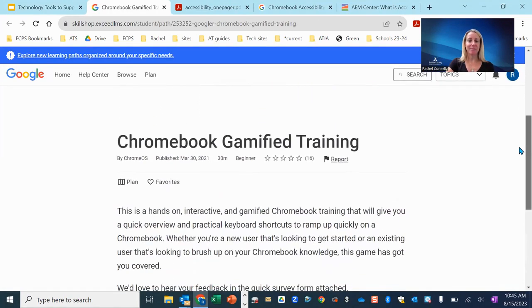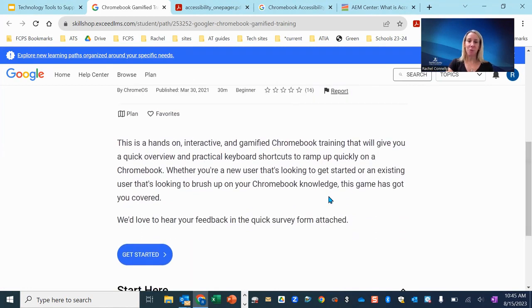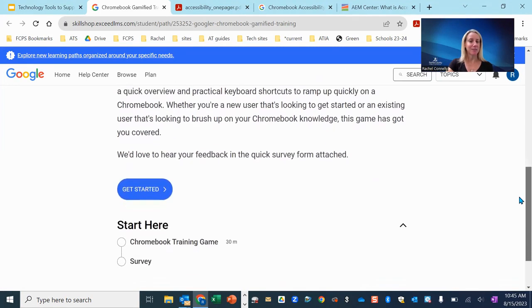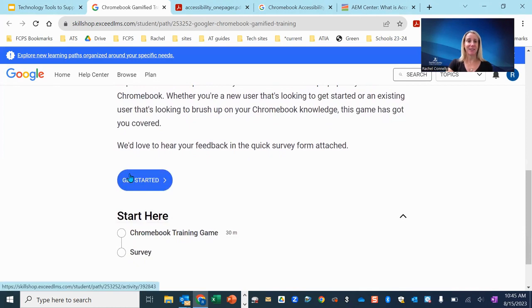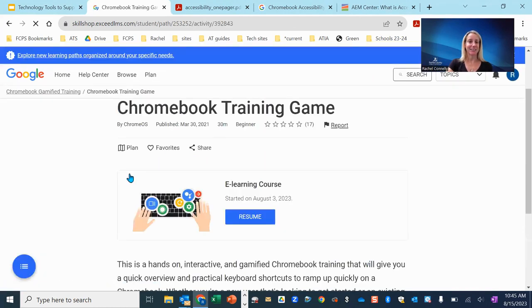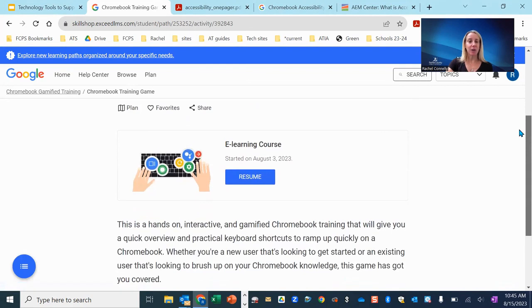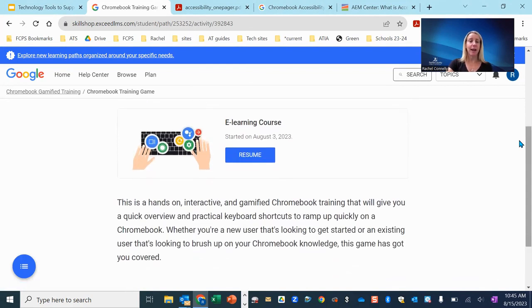When you go in, it shows you what this game is all about, and you can click on Get Started. So it is an e-learning course, hands-on, interactive. This first section talks about keyboard shortcuts and getting a new user up and running with the Chromebook. Hopefully you'll have a chance to check it out.